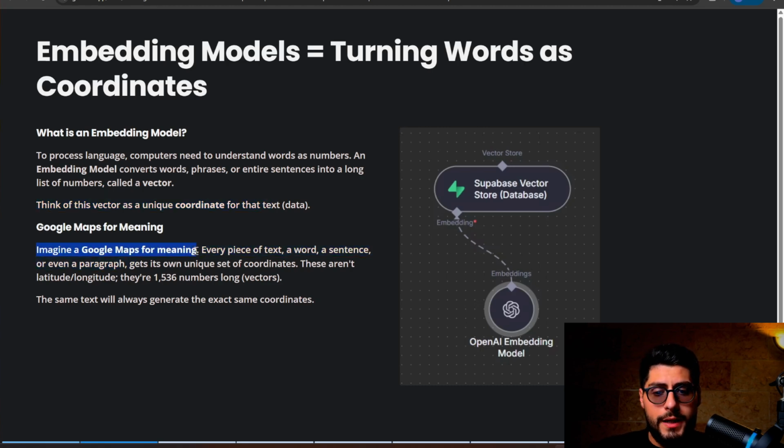Imagine Google Maps for meaning. Every piece of text, a word, a sentence, or even a paragraph gets its own unique set of coordinates. These aren't latitude or longitude, they're 1,536 numbers long vectors. This is a vector store on N8N, a vector database, and this is the embedding model, which is OpenAI. The same text will always generate the exact same coordinates.